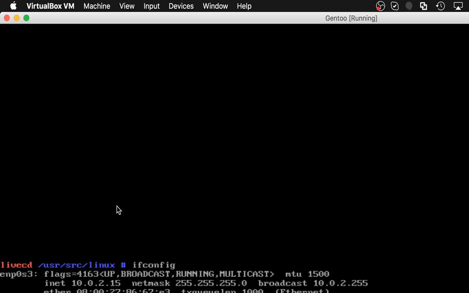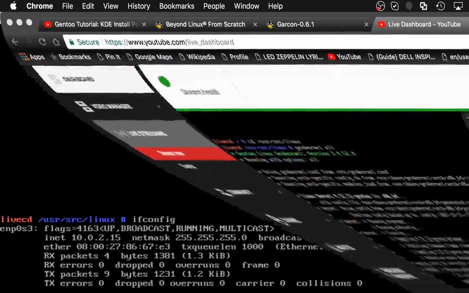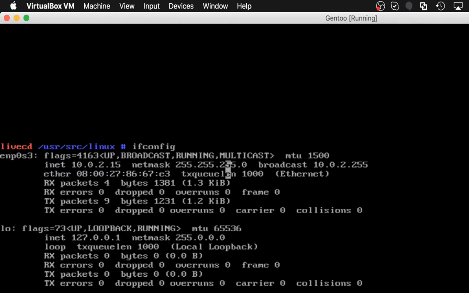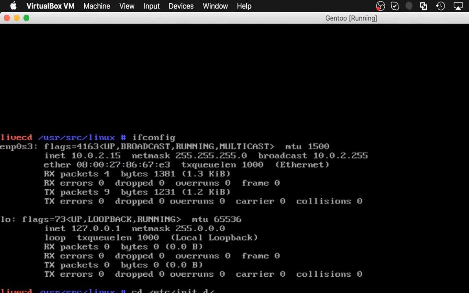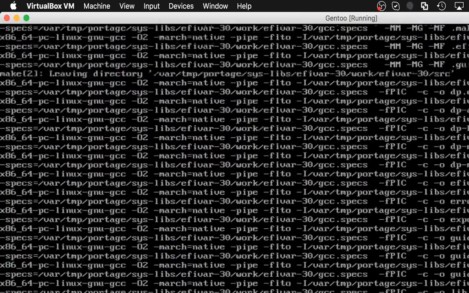Then I'm going to emerge this and grub. All right, so those are being built. And for Fat Elvis, this is the EFI variable that it's building, which might have been part of the problem.